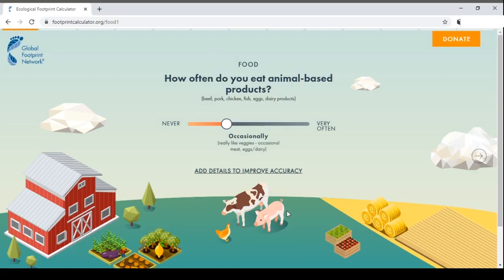Here multiple questions will appear and we have to answer them correctly according to our diet or our lifestyle. So the first question is about food. How often do you eat animal-based products? This includes beef, pork, chicken, fish, eggs, and dairy products. So if someone eats occasionally, often, very often, or never, they can select according to that.